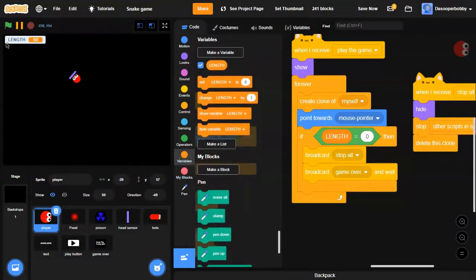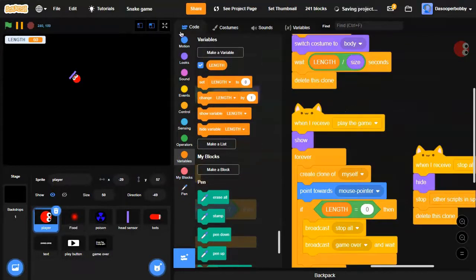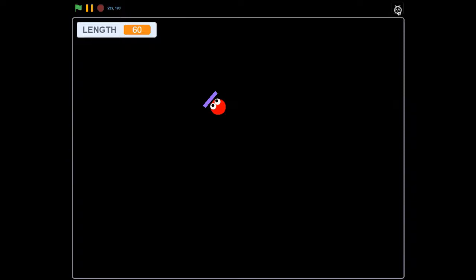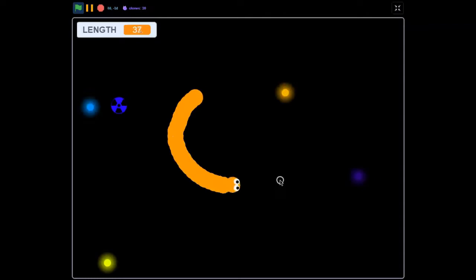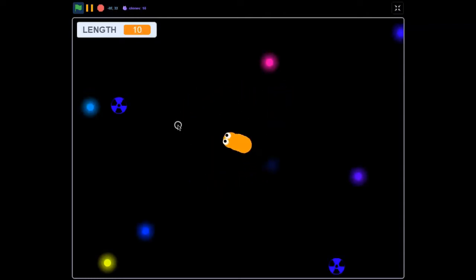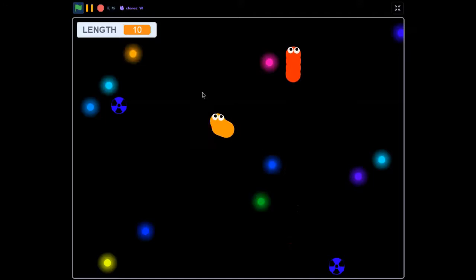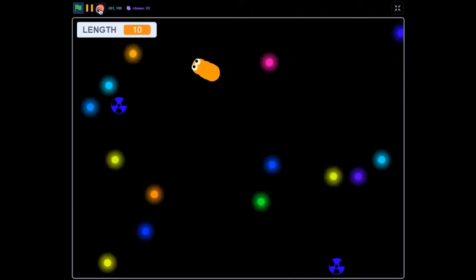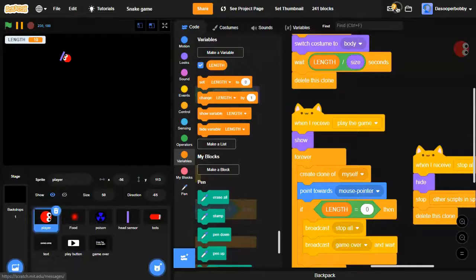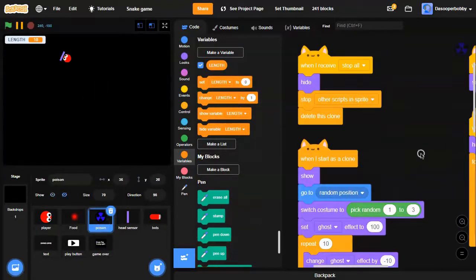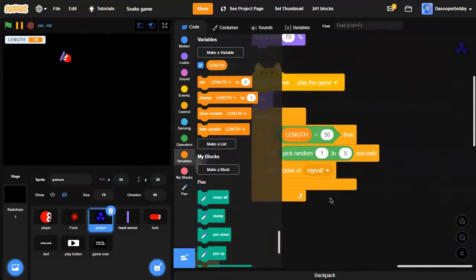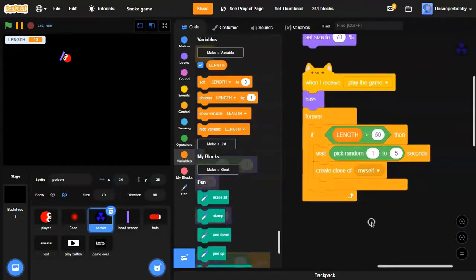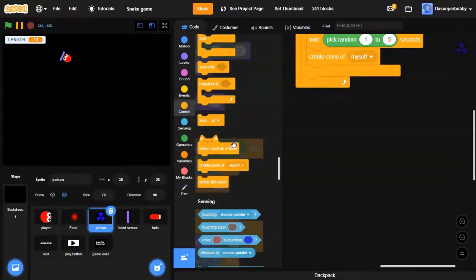So you can't actually test this out, but you can try to, because when you try to go fast, you only can go up to 10, so you can't actually do it. But you can test out the bonking into bots part though. So as you might think, I will also add the little tweak to the poison food sprite. So that will go in another when I start as a clone.